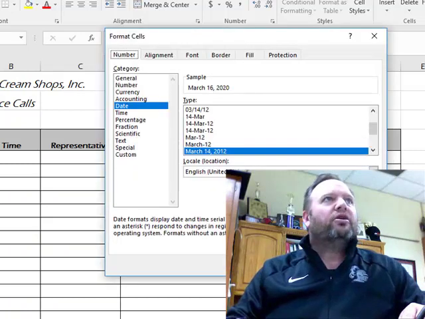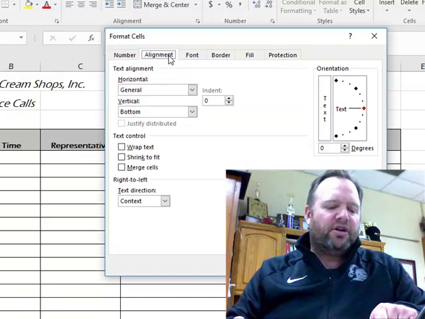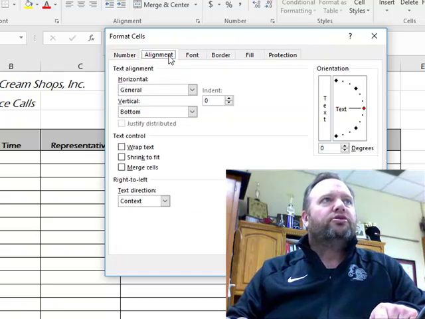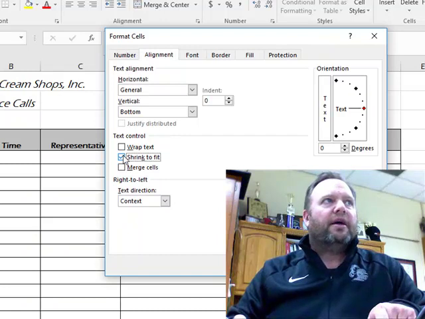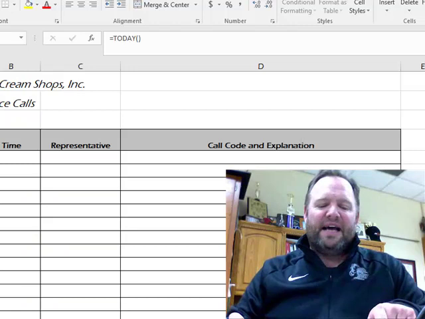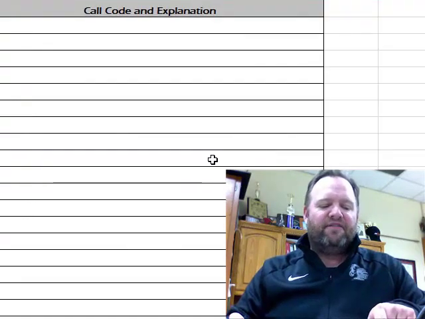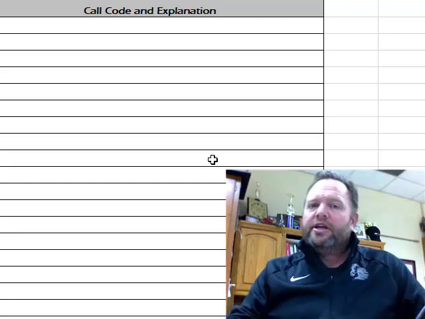So press Control 1. This time, click the Alignment tab. And in the text control group, choose Shrink to Fit and click OK. Now, the displayed date is sized to fit the column width, but the font size still shows the original size. We'll get to that in a moment.